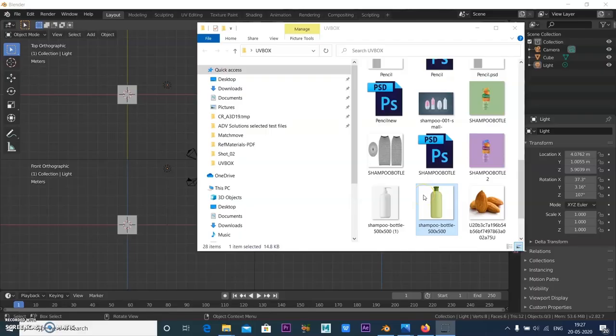In this class, we'll be learning how to create a shampoo bottle, texture it, then do lighting, and do the final product visualization. So to do that, you just drag and drop this image into the front view. So first we'll be modeling.